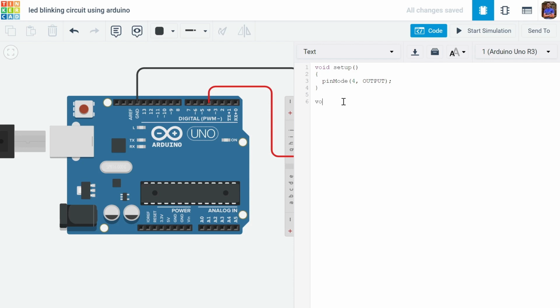Now, the second method is void loop. In this method, we generally tend to do the stuff which would happen continuously within a loop. So, the first thing is digitalWrite 4 comma HIGH. This means that the pin number 4 would give out electric impulse over here to power the light up. Now delay 1000. This 1000 is in milliseconds. This means that I am adding a delay of 1 second.